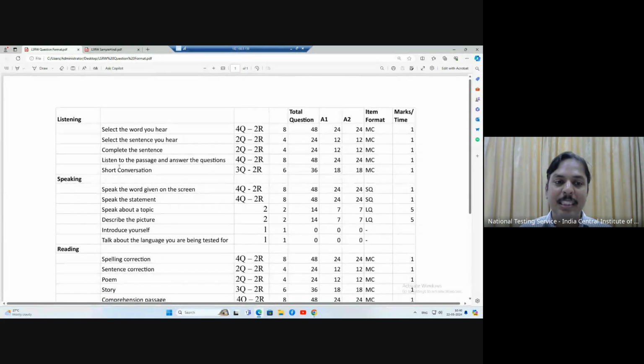Short conversation here means 2 passages. From one passage, 3 questions, and from another passage, 3 questions. For example, here, if you are asking 24 questions, from one passage, 4 questions.